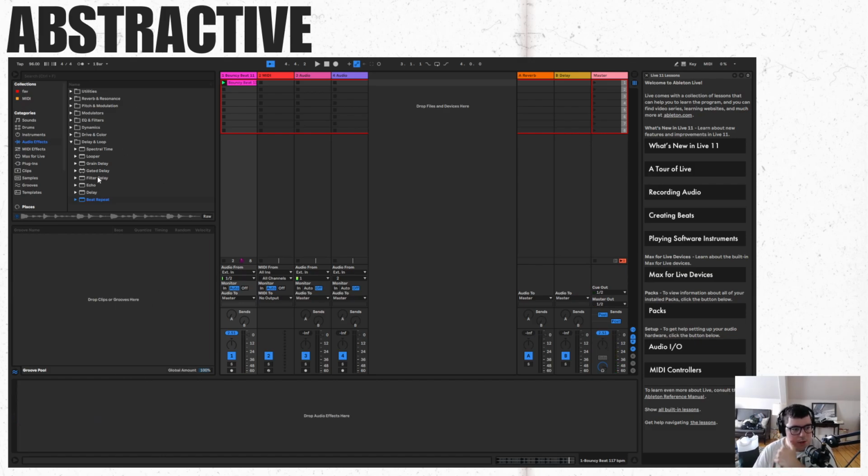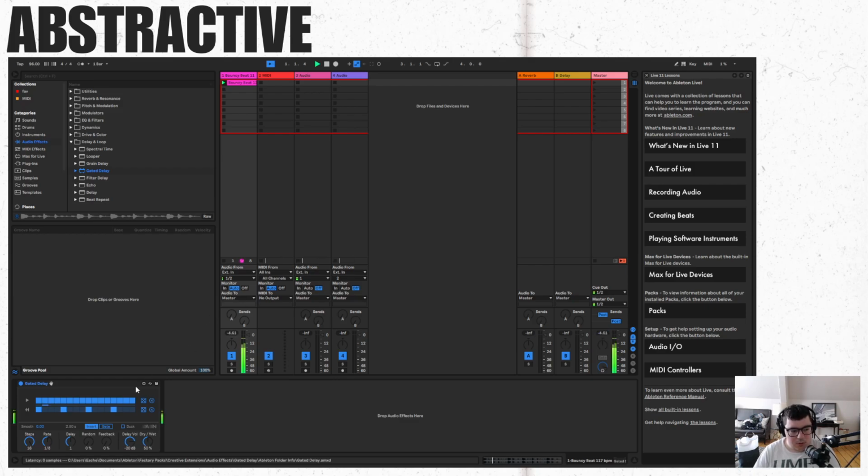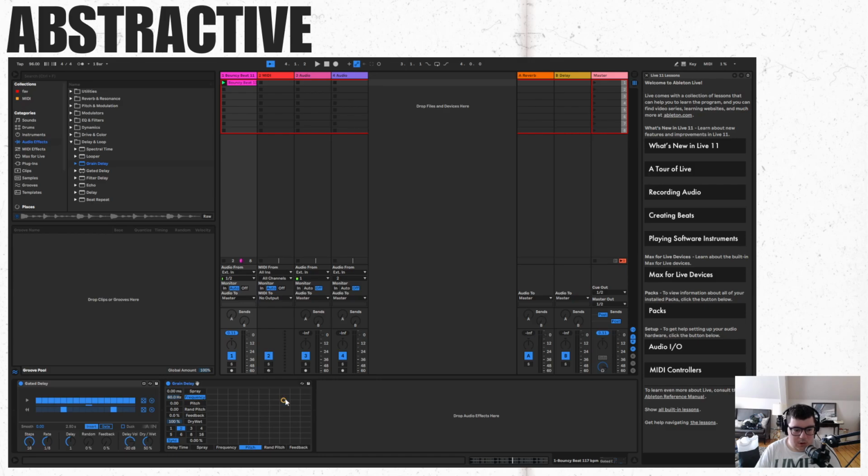But what I'm going to start with actually is gated delay, which essentially is like a record scratch, but not really because it doesn't have the sound. So now we have this sound. Now let's make it darker with grain delay, because why not? Grain delay is cool.